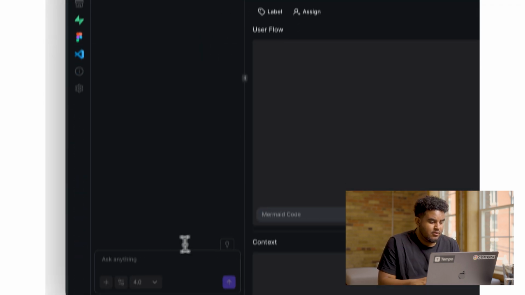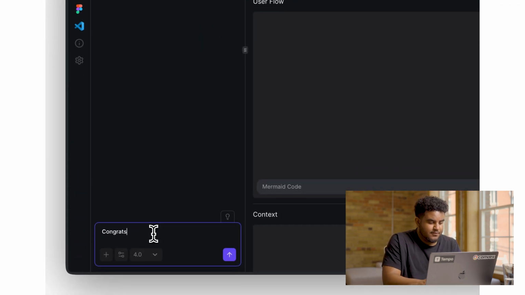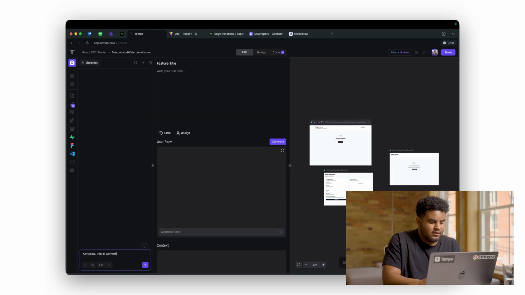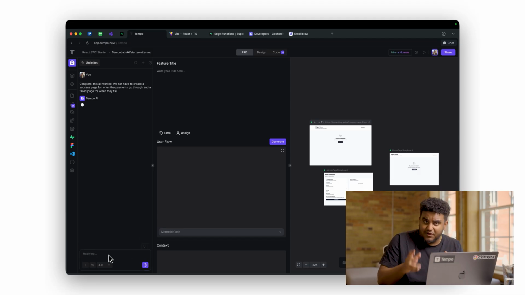So we're going to go back to Tempo and we're going to say, congrats, this all worked. We now have to create a success page for when the payments go through and a failed page for when they fail. So let's start off with the success and fail page, and then we'll move on to the webhook. That's what I've prompted the AI to do, and let's let it do it.